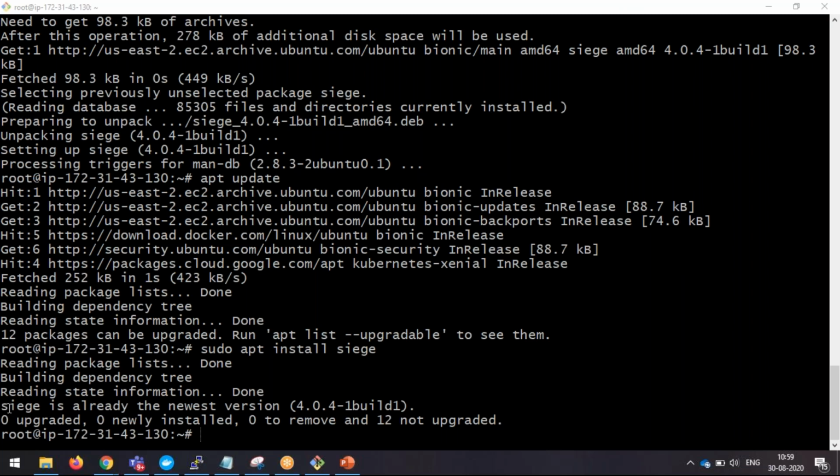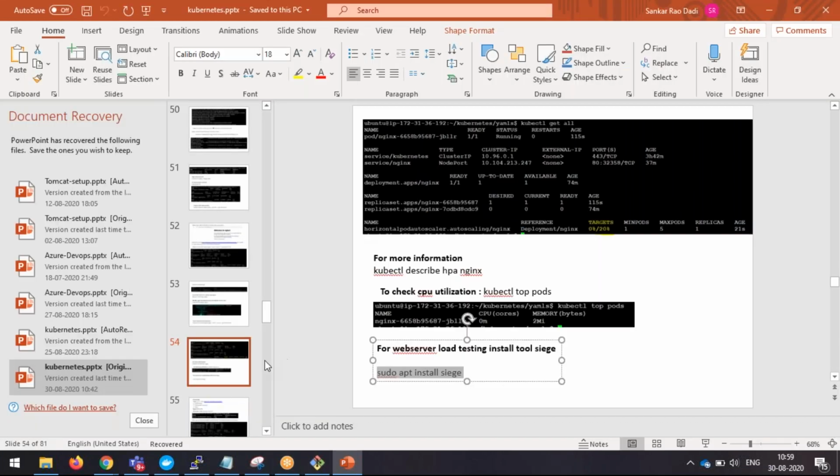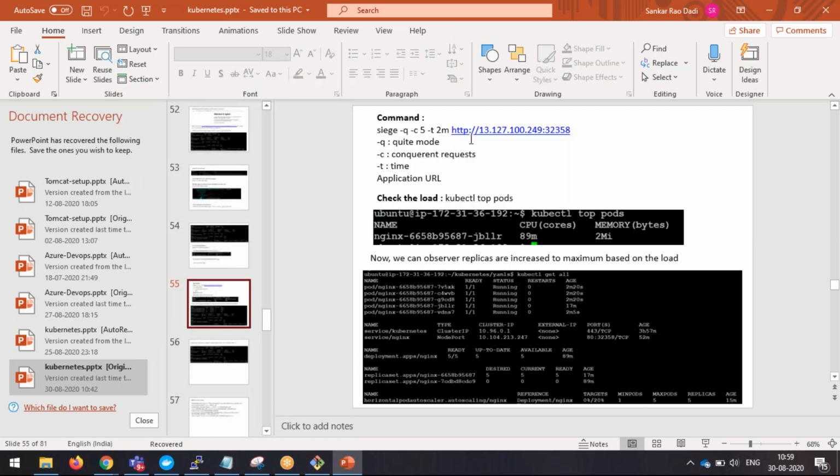It is saying it is already installed. It is having 4.0.4 version. Siege is already there. Right, we are good. Then testing. So web browser testing is nothing but hitting the URL.